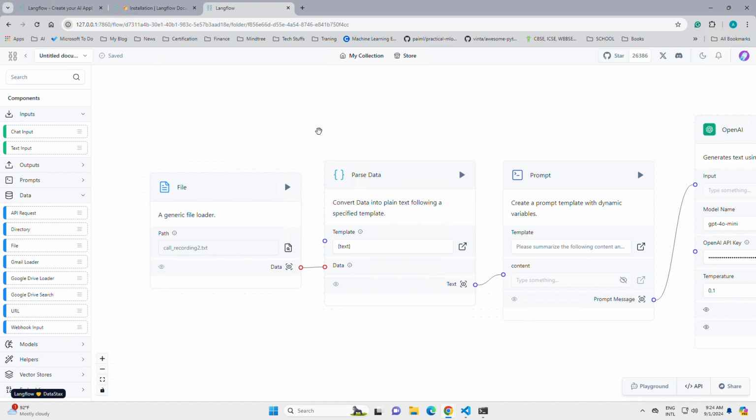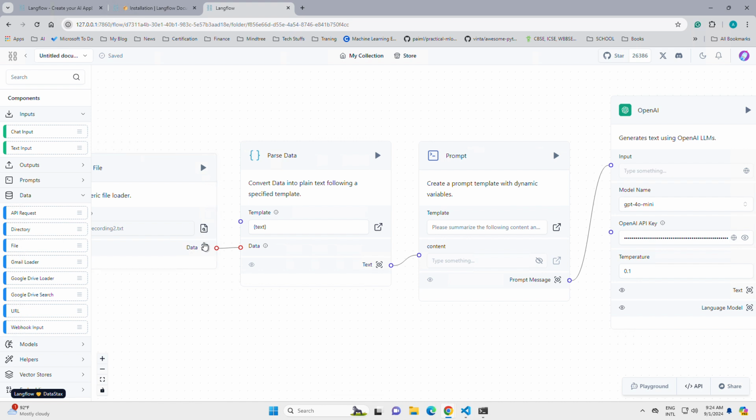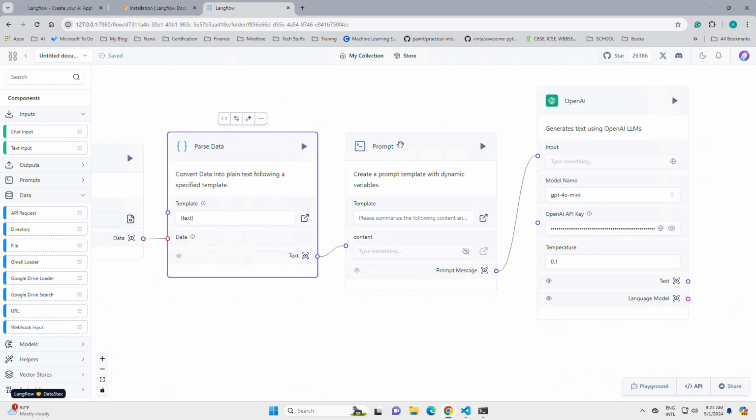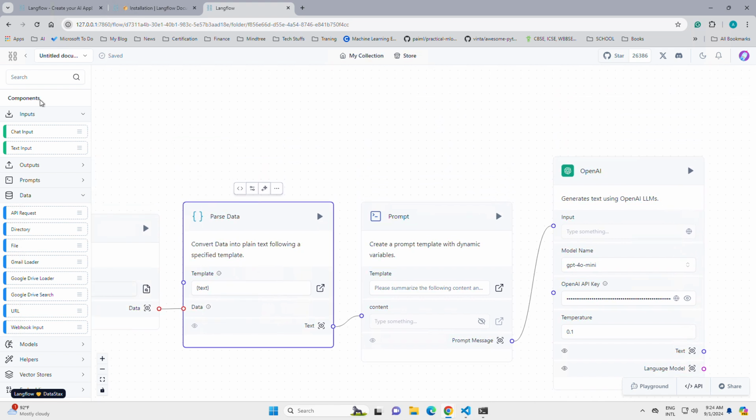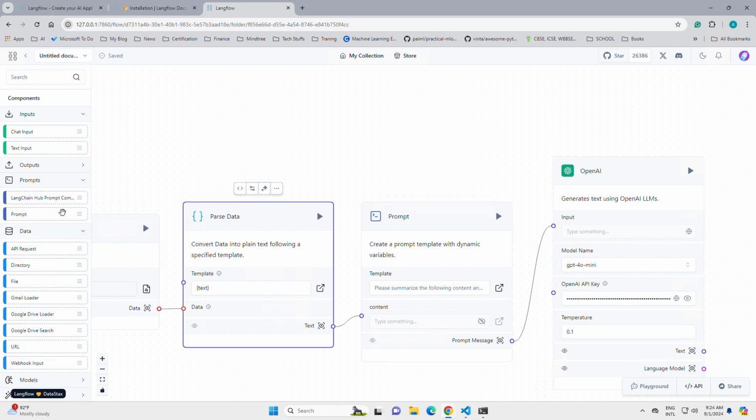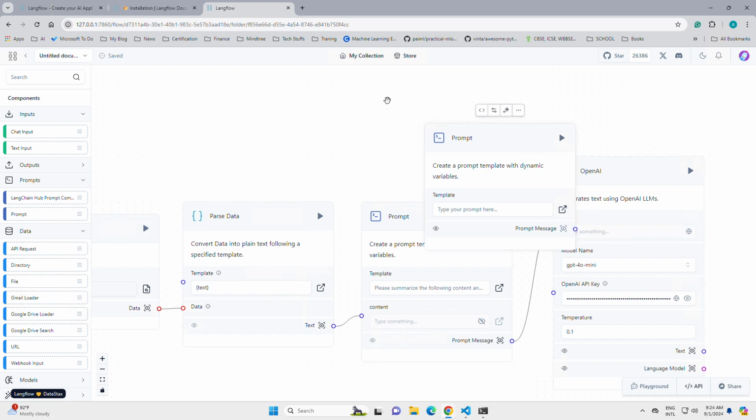This data will be transferred into parse data. What parse data is going to do is convert this data into simple plain text format. Then similarly, you have the prompt input, which can also be found here. This is the template I have used from the templates. The parsed data goes into the prompt as a content variable.